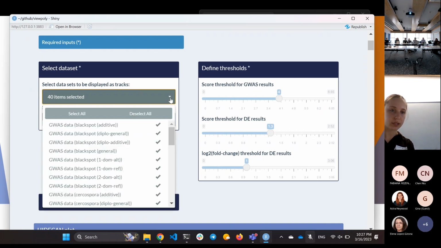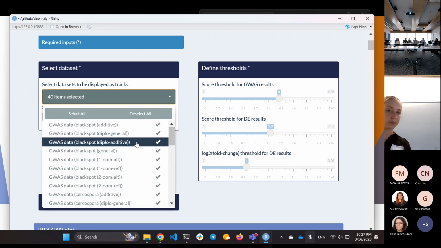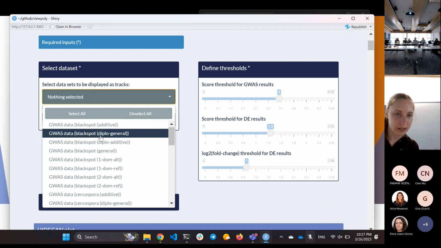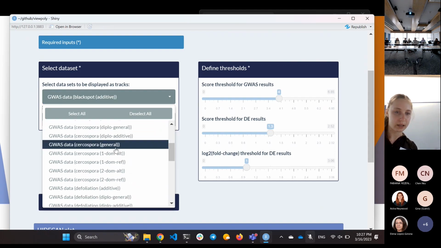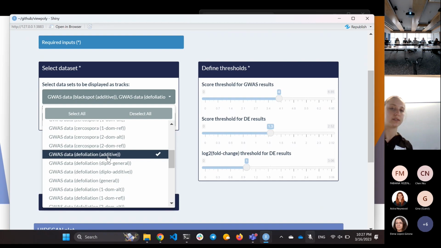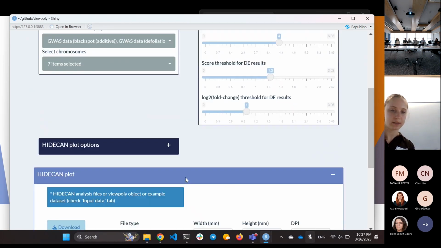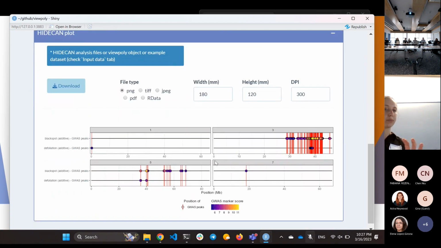The other thing you can do is select what you want to see on the plot. Here we had a lot of tracks and it's getting a bit messy. So instead I could say I just want to see, let's say, black spot additive and why not defoliation additive. Now I have a much smaller hidecan plot where I can see all the peaks.